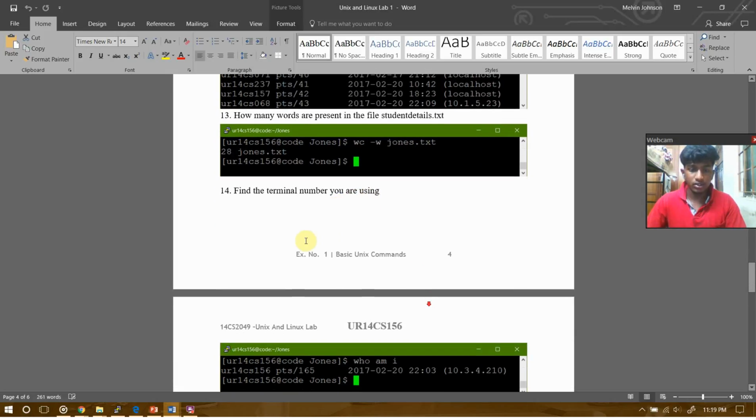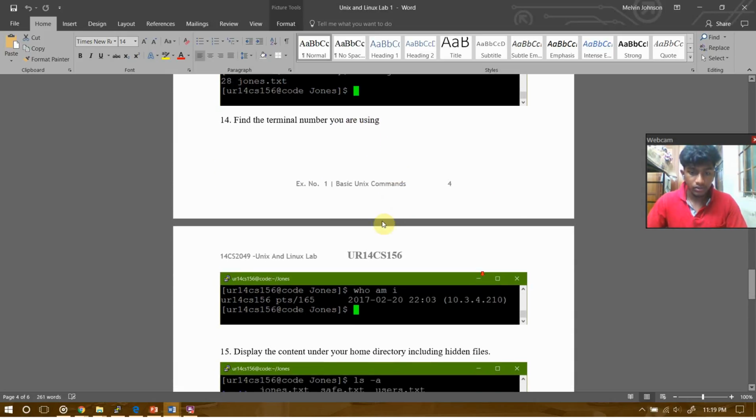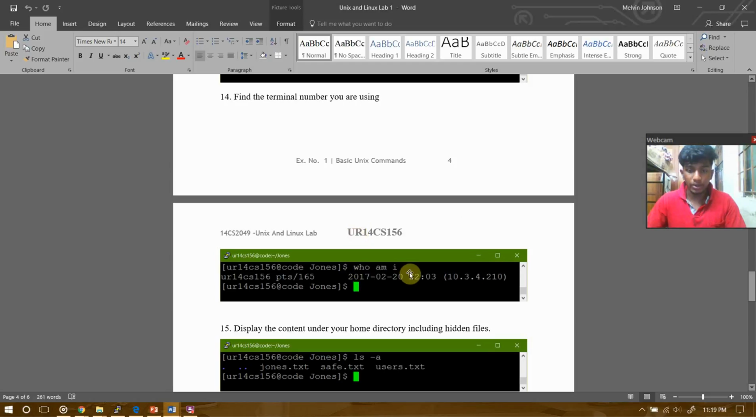Next one is find the terminal number you are using. For this we have to use the command who am I. Using the who am I command, we will get the respective terminal.